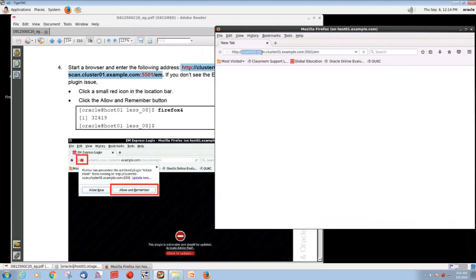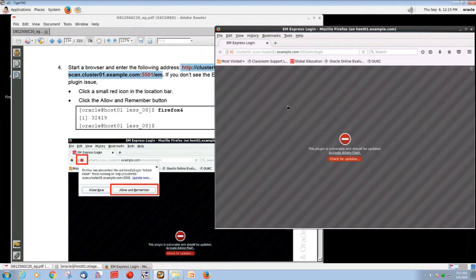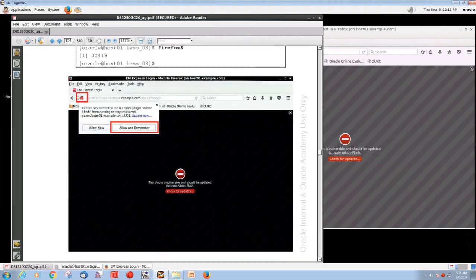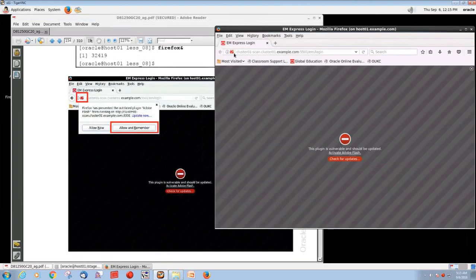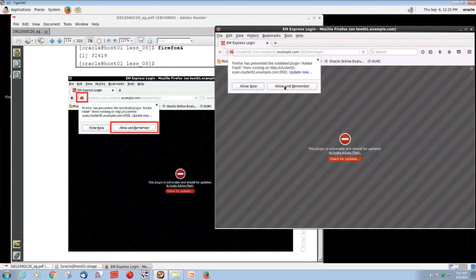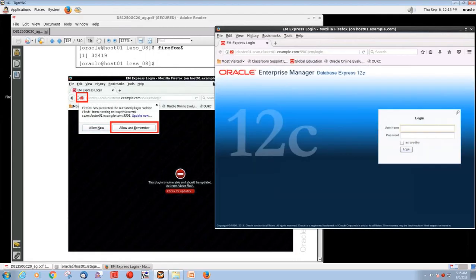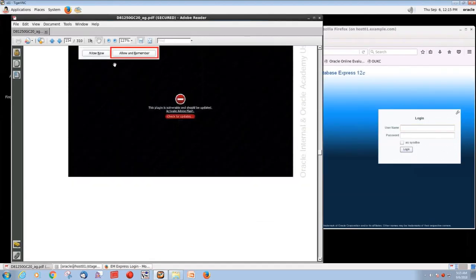Okay, do you remember SCAN? We had the clusterware installation, and at that time we had to provide the cluster information. My database is running out of a clustered environment, so we provided the cluster SCAN information here. And I will hit enter. The first time you get in, you will get check for update and plugin related warning messages. So what you're gonna do, just like in the manual, you see a green icon on the left hand side, just click this and allow and remember. From this point, you can actually view the login page.